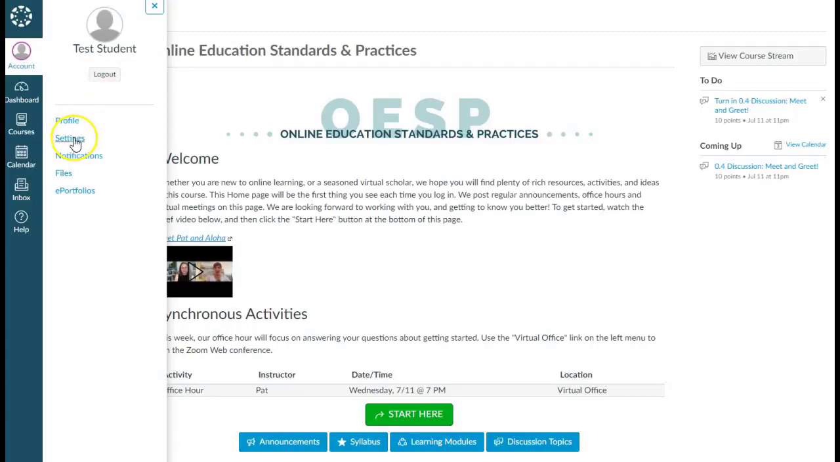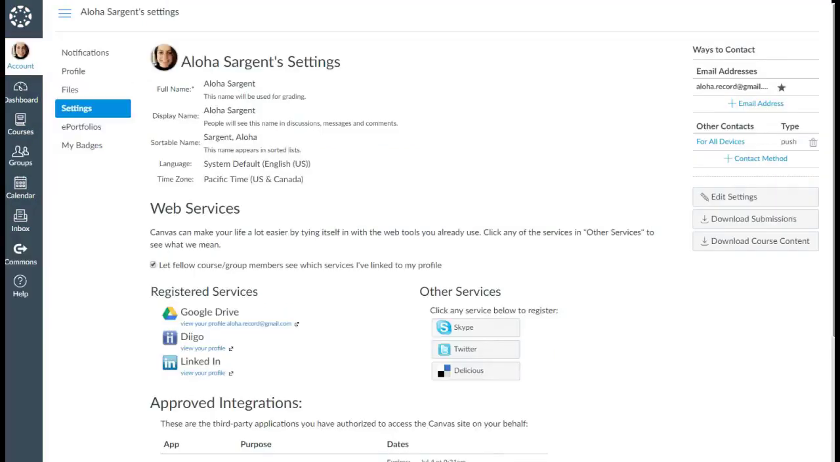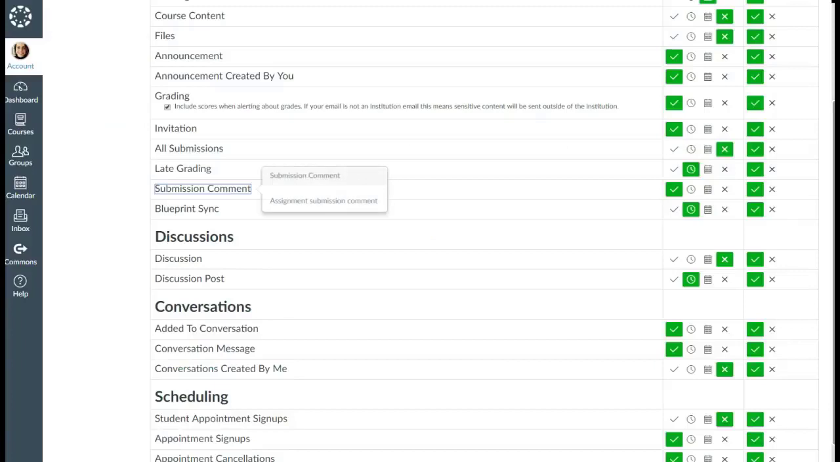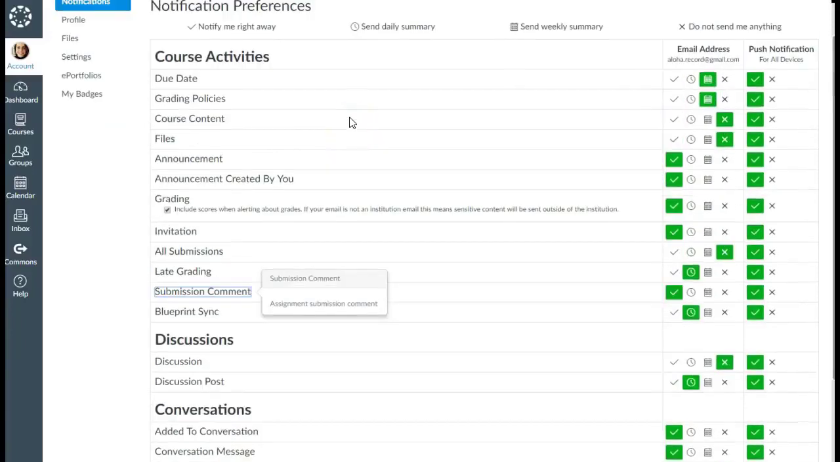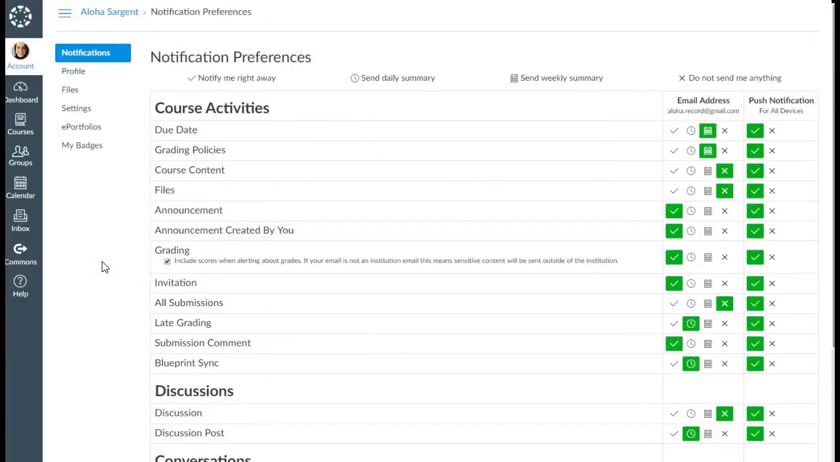And first, you will update your settings. Second, you will update your notification preferences. When you click Settings, you will be provided with your contact methods. Please update these to your preferred contact methods and consider adding other devices such as a cell phone if you'd like. Once you have that set, you click Notifications, and you want to go ahead and tell Canvas what you would like to be notified of and how often you would like to be notified.